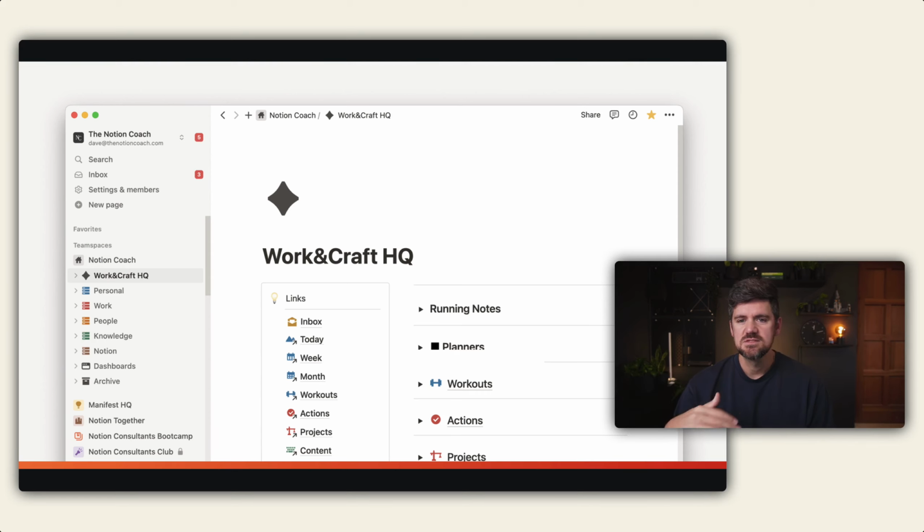So in my case, there's several different things. I'm doing courses, I'm doing consulting. I have my own personal stuff in there, my journal stuff. So literally everything in my entire life in Notion, pretty much.